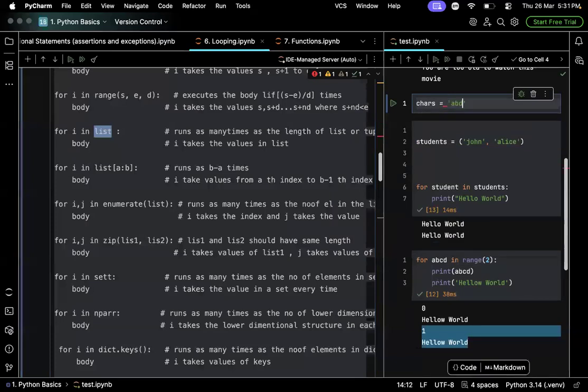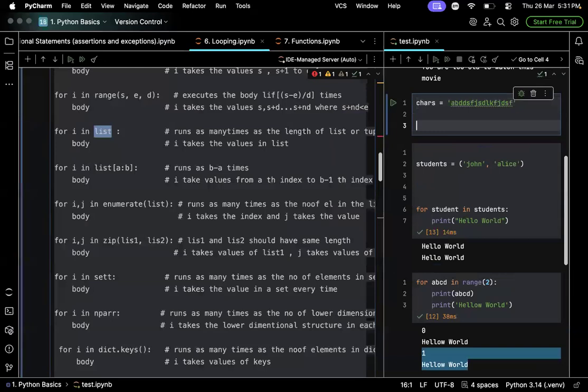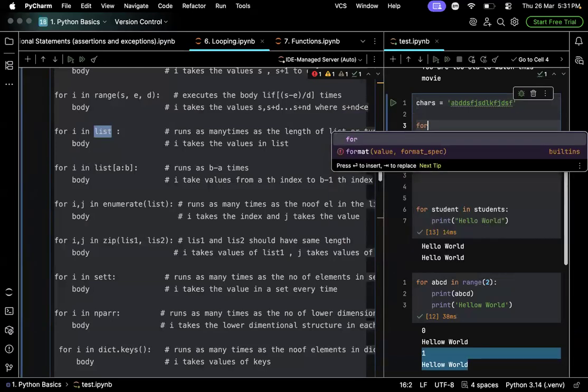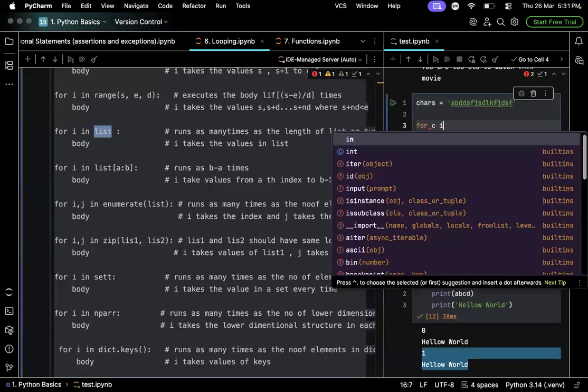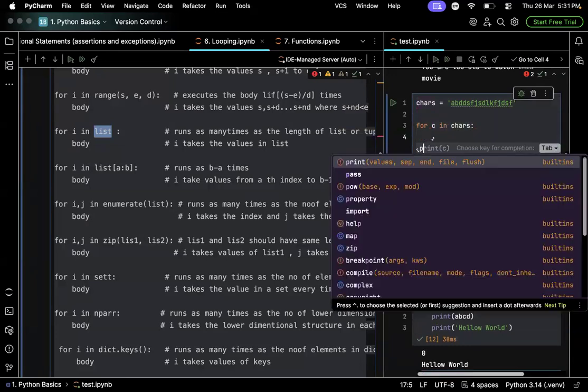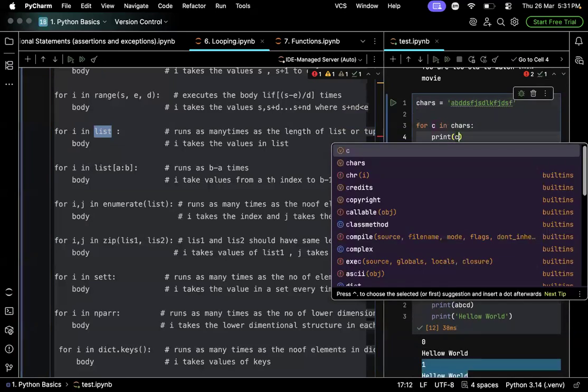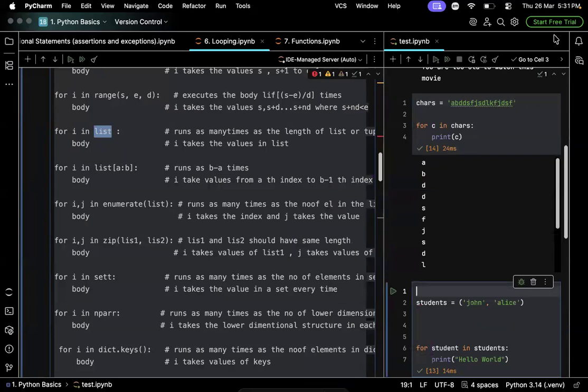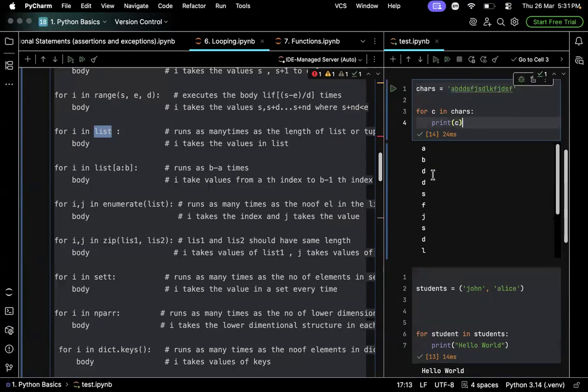Chars, A, B, C, D. I'm writing some random chars, storing them in a variable called chars. For c in chars, print c. See, here I am iterating over each individual character in our string, and I am printing it.